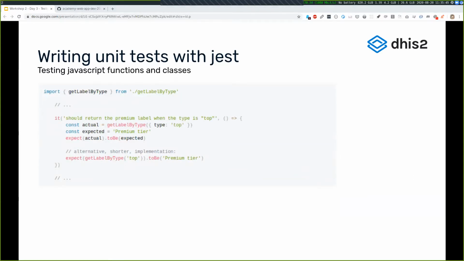Most tests are quite simple. The actually returned value for a certain input is compared with an expected return value. Jest provides the expect function, which can be used to make assertions. In this example, you can see that the variable with the name actual contains the return value of the function when called with an object with type top. The variable expected has a static value, which is what the function should return if it worked correctly, which is premium tier in this case.